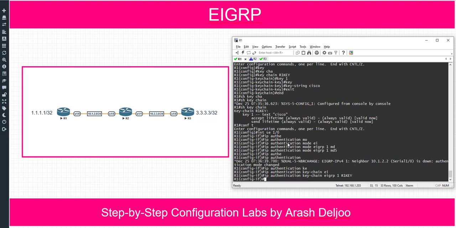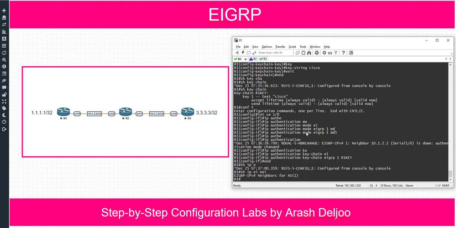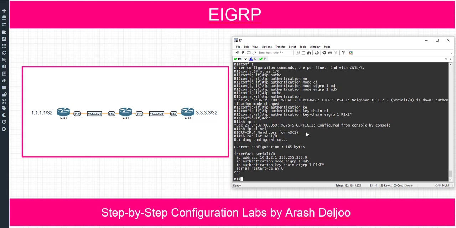key. As you can see, now the neighborship is interrupted. Why? Because here we need authentication, but in R2 we didn't configure authentication. Show IP EIGRP neighbors can show us that we don't have neighborship with router 2. This is the configuration, show run interface serial 10. As you can see, IP authentication mode for EIGRP1 MD5, IP authentication keychain for EIGRP1 R1 key.